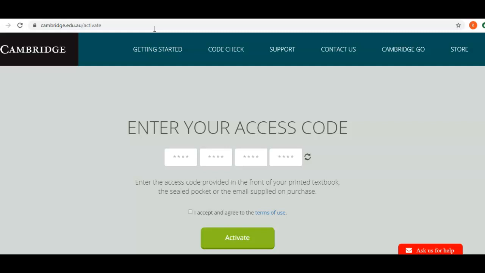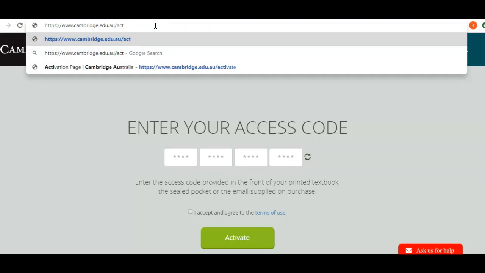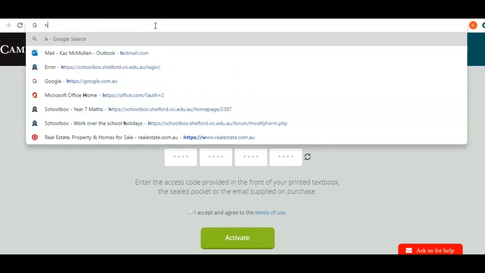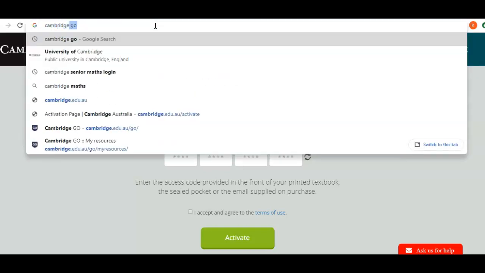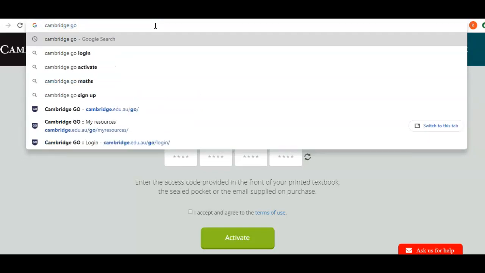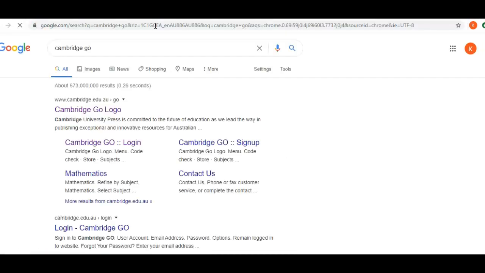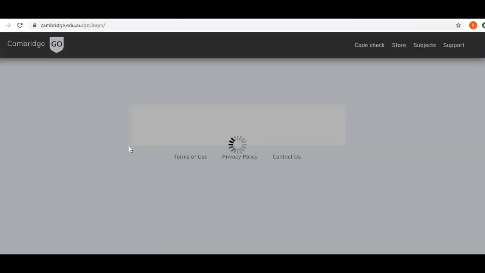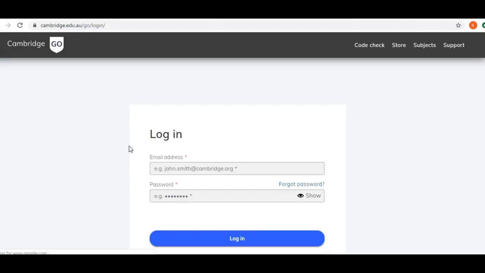All right. Now, the second thing you need to do is do a class key. To do this, I'm just going to go to the Cambridge Go website, and off the top of my head, I don't know what the website is, but I always search Cambridge Go and it comes up. So we just go to Cambridge Go login. Now, hopefully it's logged me out. Okay, it has logged me out, which is good.